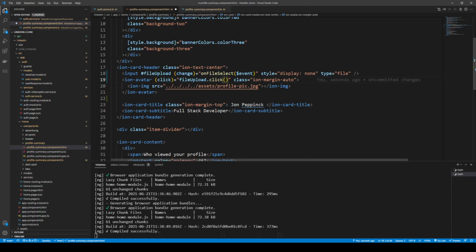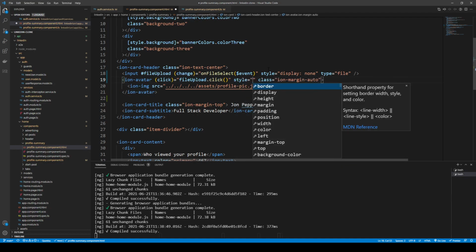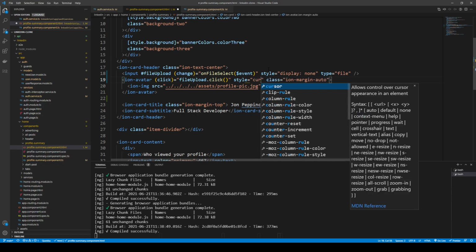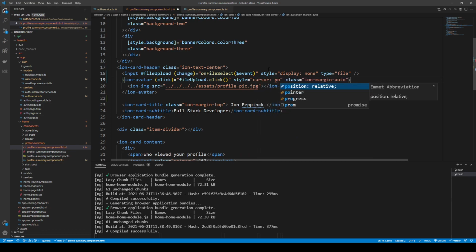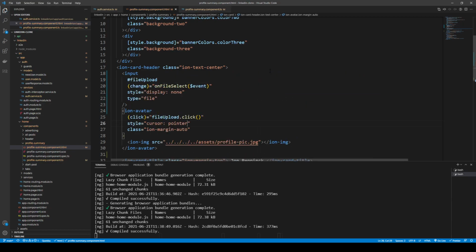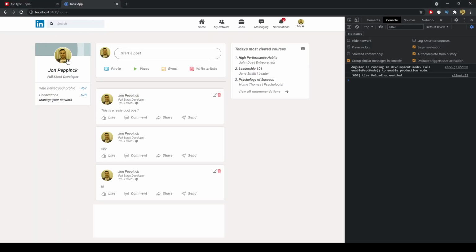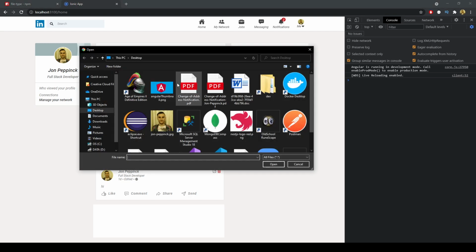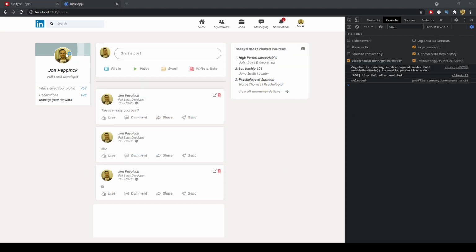One thing we might want to add here though, just for styling, is a pointer, so it actually looks like you can click on it. So I'm going to go ahead and add this cursor of pointer here. And now if we look at this and we click on the image, notice that the console doesn't log anything out. It's only after the event has occurred that it logs something out, and then it says selected. If we click cancel, we will also get selected.